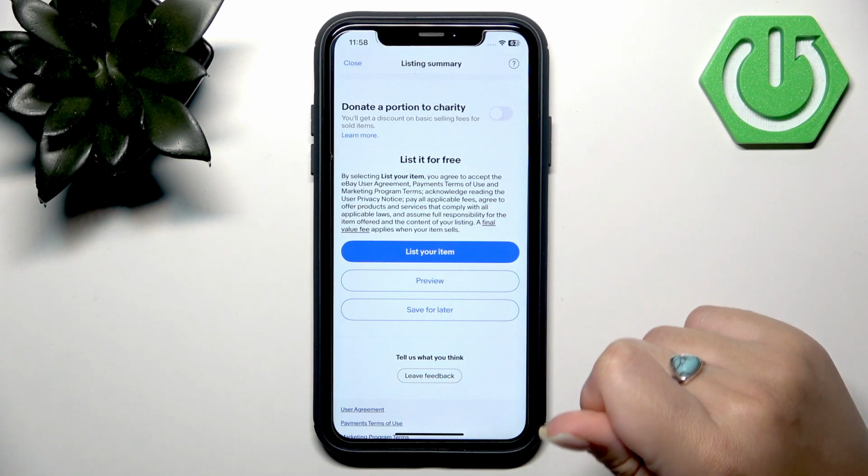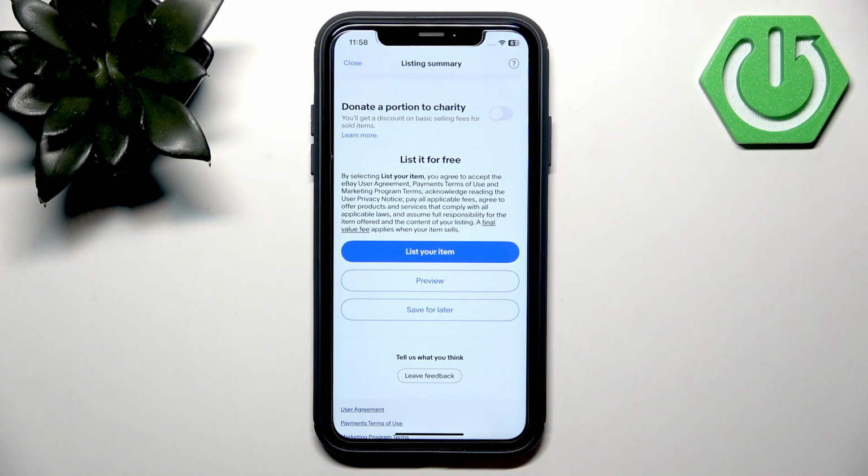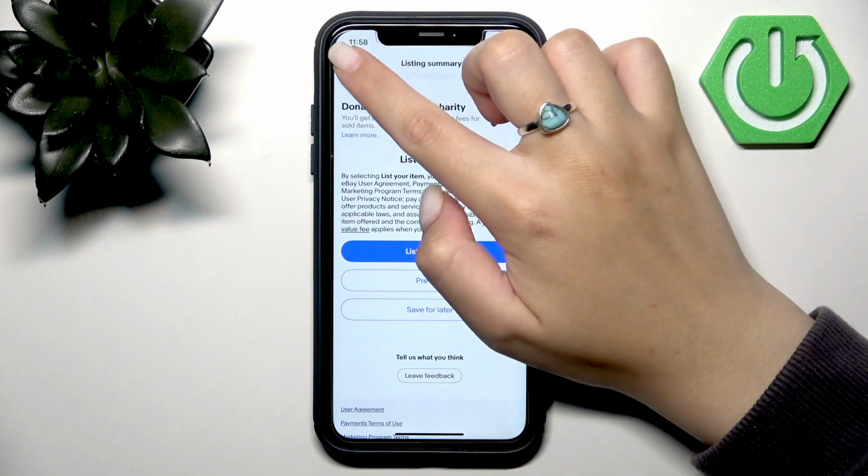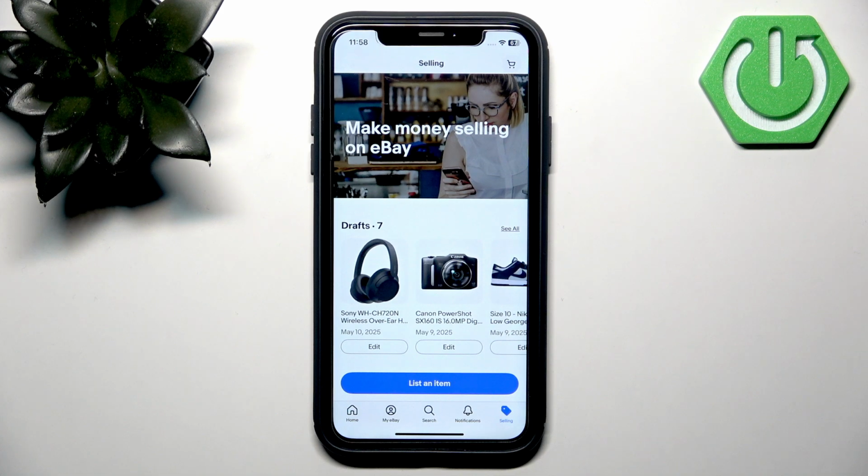So when you press this button, your listing will now be live, and you are officially selling on eBay right from your phone. So that's basically how you can start selling on eBay.